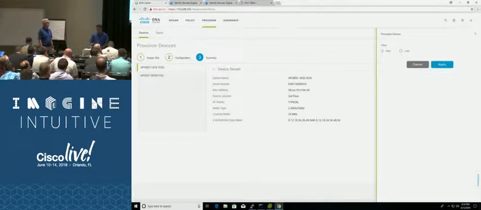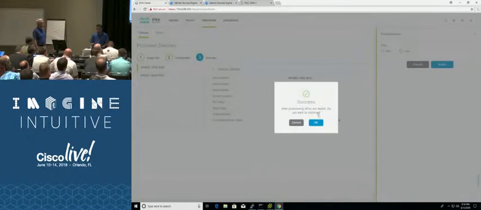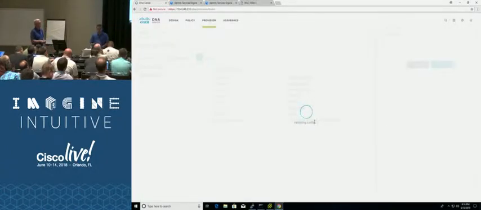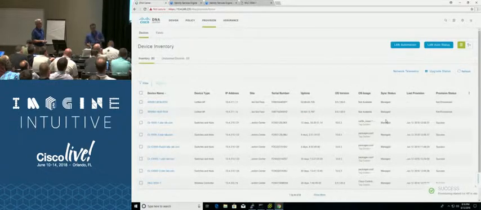So all I do is click deploy, and it basically says the AP is going to boot up and then come back in VXLAN mode. From this point on, all the control packets will go to the controller, but all the data packets get pointed out at the fabric edge itself.